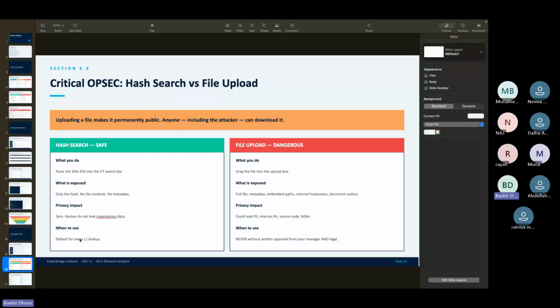So I didn't comment or add a note because I was busy at the time and it was the weekend. But Monday when I came back, I saw a message from the person who worked the ticket. And then they said, hey, Bashir, we did some file analysis and this is what I did. So basically what they did was they uploaded the file to a public repo.